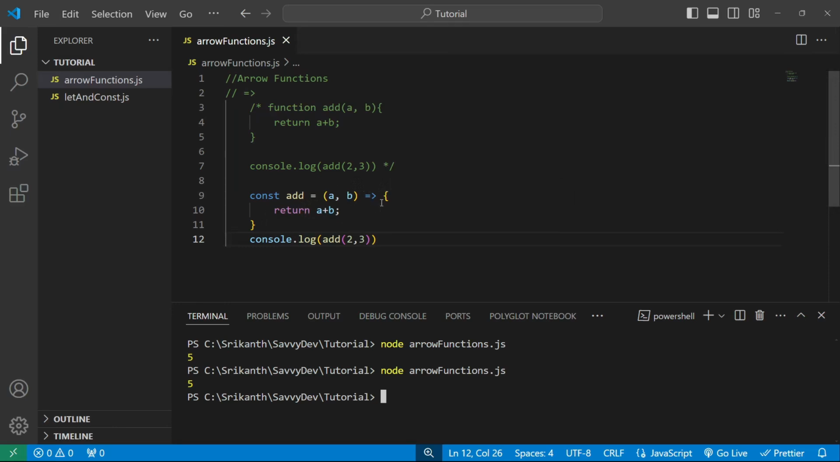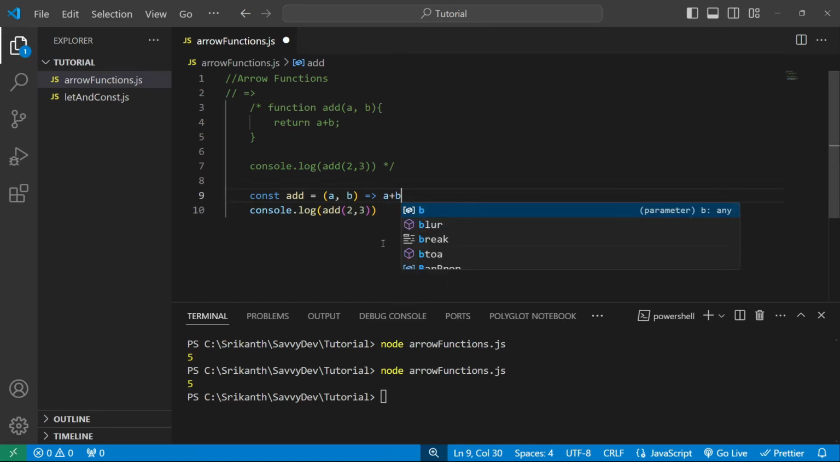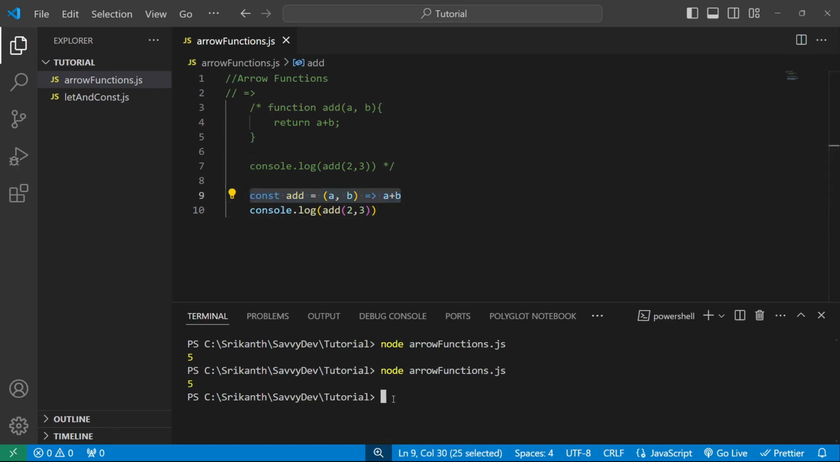And even more, if you have a single statement, you can go with a one-line statement. So no need of the return keyword here, no need of the curly braces here. So for example, I'm just doing a single line of code, a plus b. It will work without any errors. This is more concise than the previous one. If I run this code, you see here, I got 5 again. So that's why we can use arrow functions in a more concise way, and they are simpler to use compared to traditional functions.